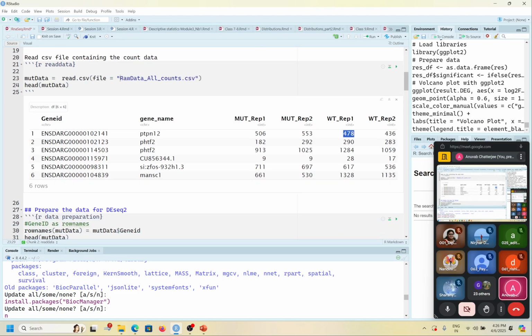We will look at the same parameters, we will look at the p values, we will look at how different they are, exactly the same things that we have been looking at so far, just we are doing it using a tool called DESeq2.